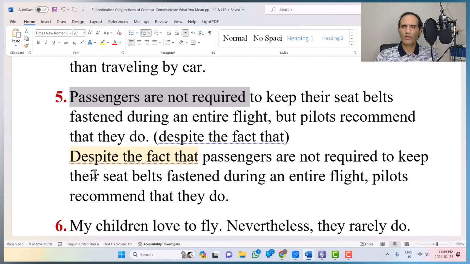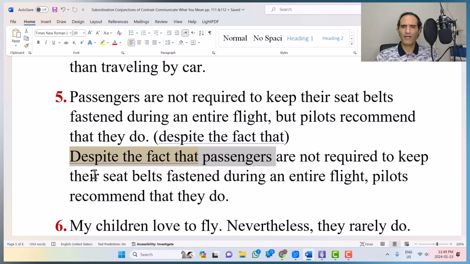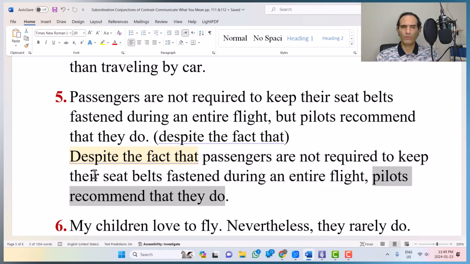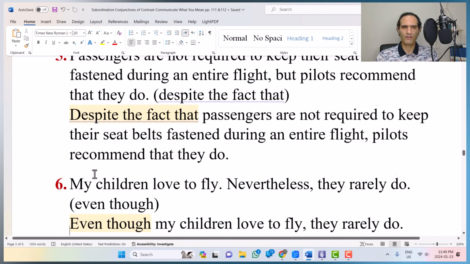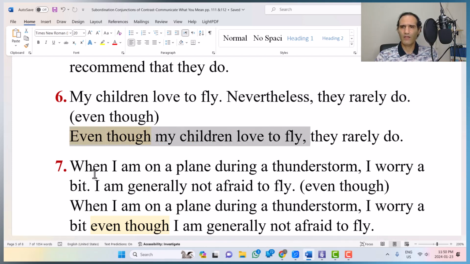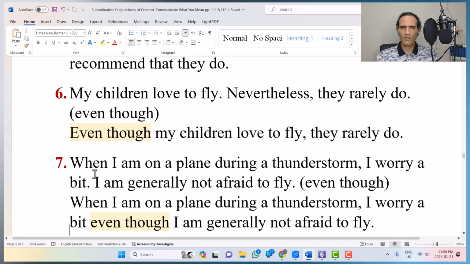Passengers are not required to keep their seat belts fastened during an entire flight, but pilots recommend that they do. So, despite the fact that passengers are not required to keep their seatbelts fastened during the entire flight, pilots recommend that they do, or in spite of the fact that, no difference. My children love to fly, nevertheless, but they rarely do. Even though my children love to fly, they rarely do. Okay, so contrast again.